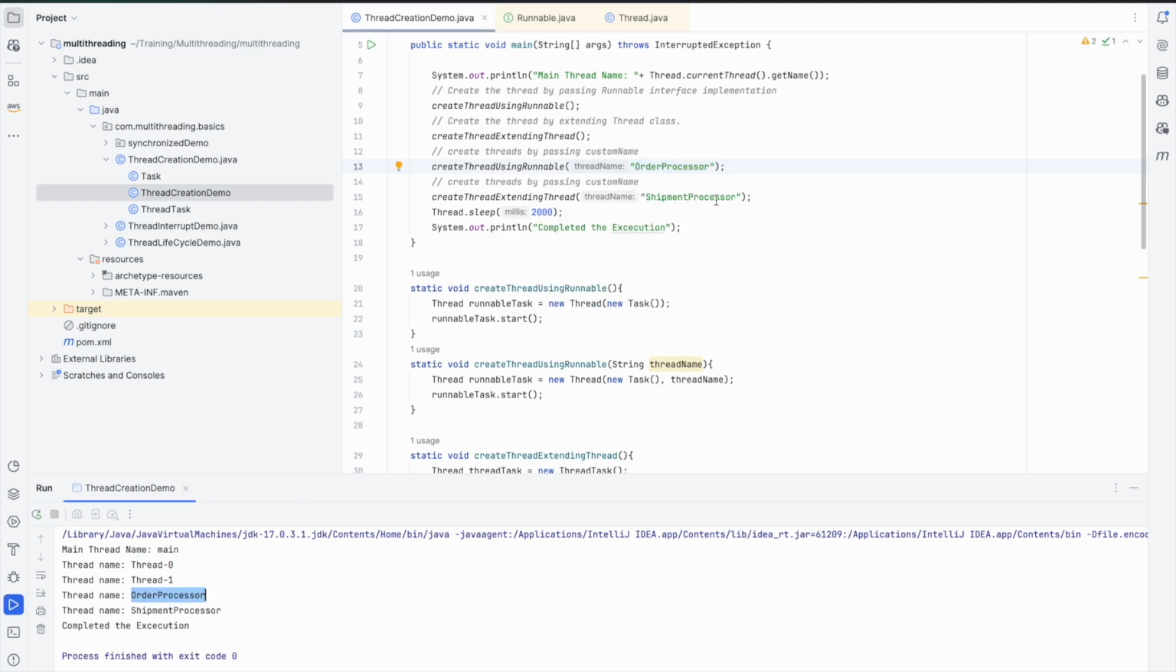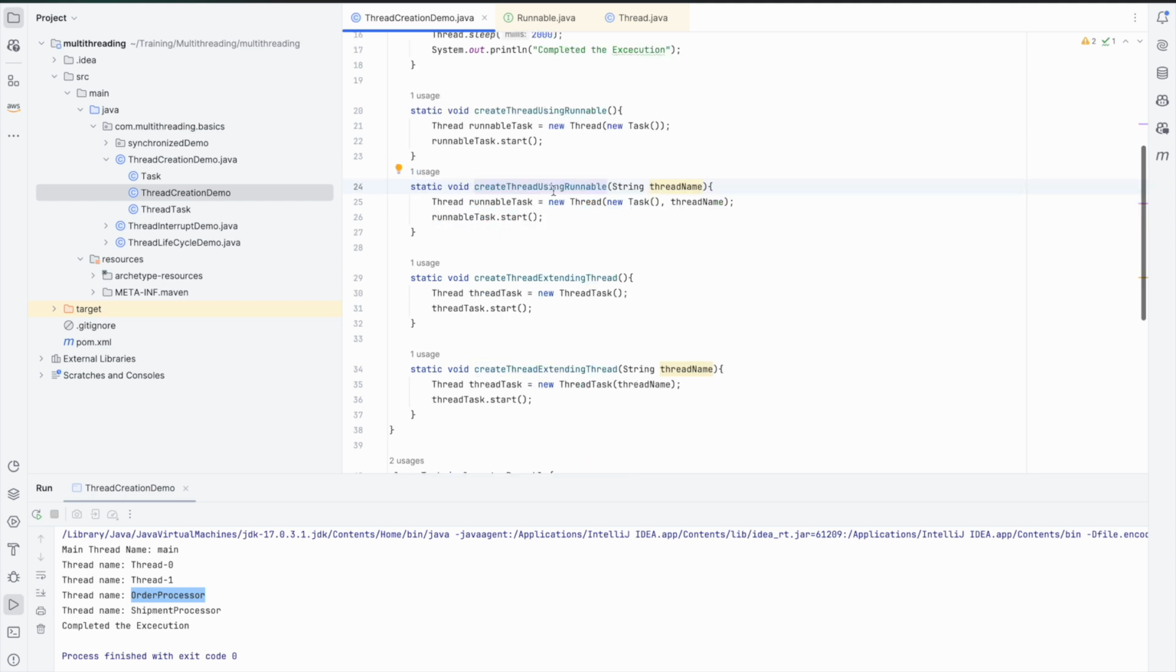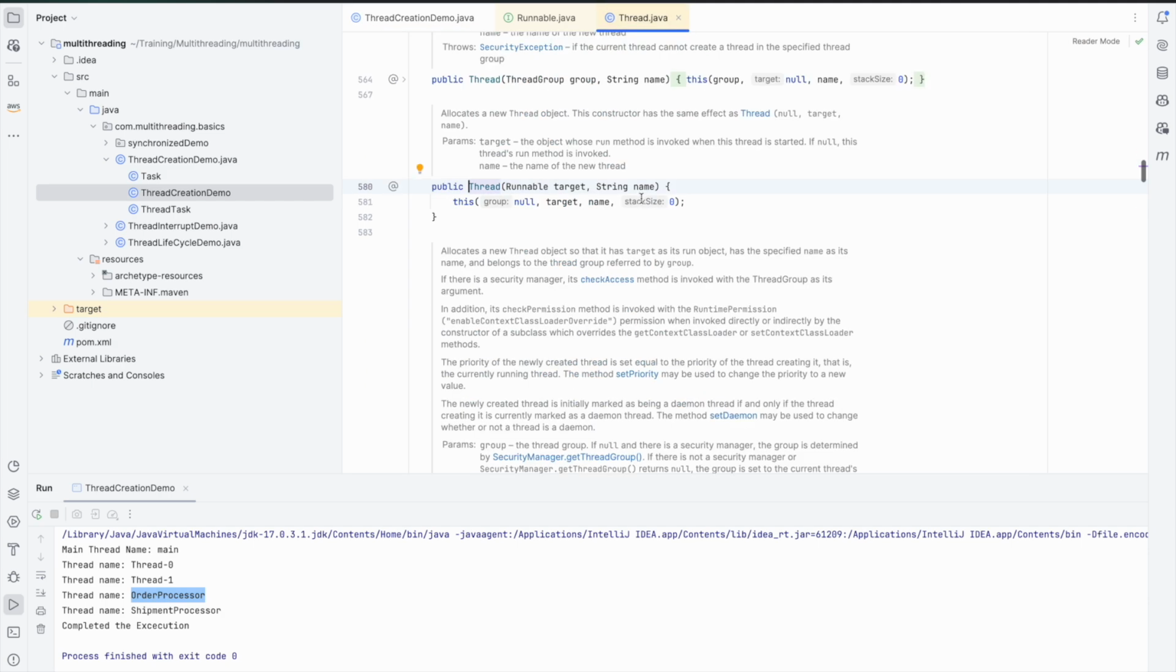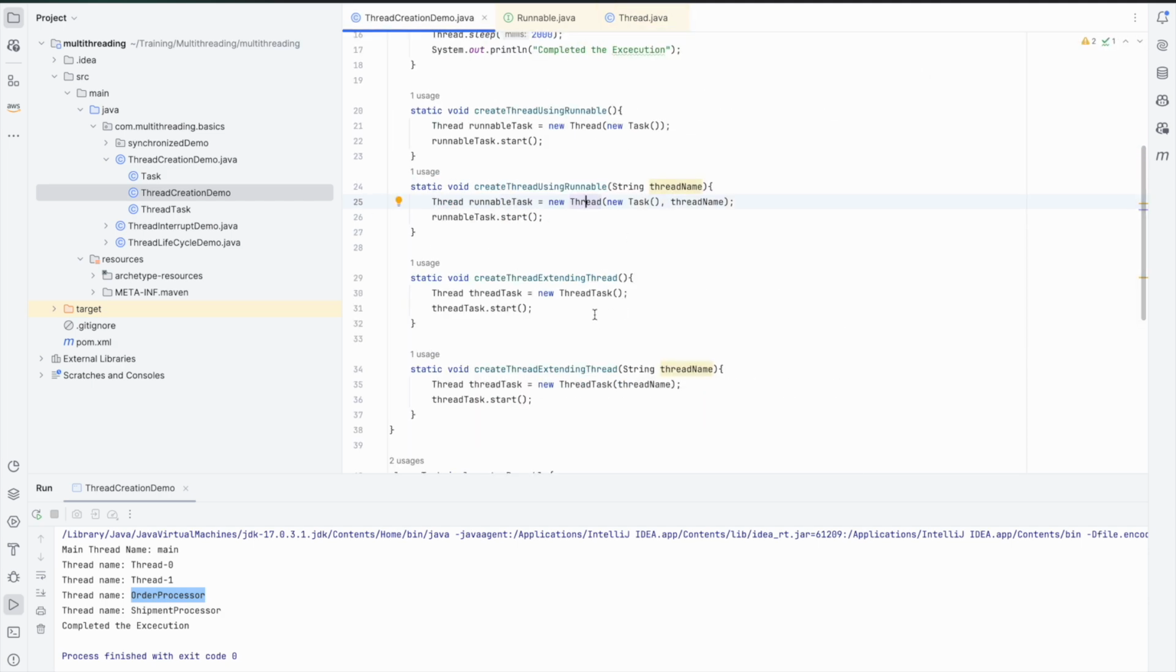Similar to order processor, for example, there is a shipment service and there is a worker thread which accepts all the shipments and does the processing, so we can call that thread a shipment processor. This is how we can give custom names as well. If you see here, the Thread constructor accepts the thread name along with the Runnable interface, so we can pass the name as well. Similar to this, the Thread class constructor also accepts the name.